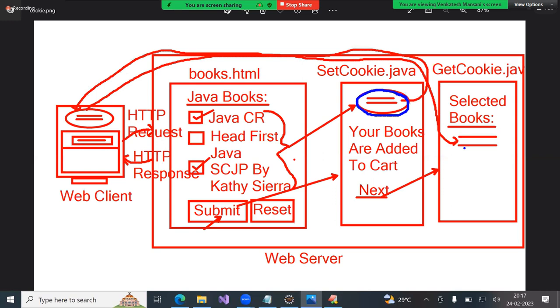Second session tracking method, not this one, not this one. These books, what I did, I added to the URL. With the next hyperlink, the URL will be get. With that get, all are attached. Those all I retrieved and displayed. Appended to the URL, from the URL I extracted. That is the second session tracking method.